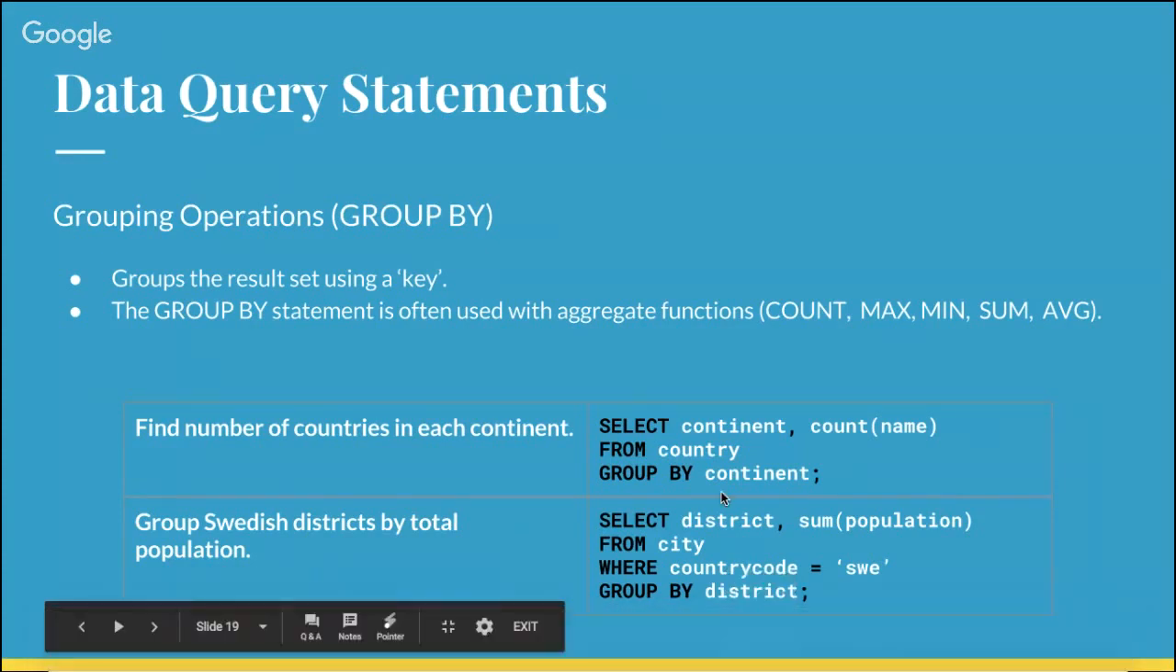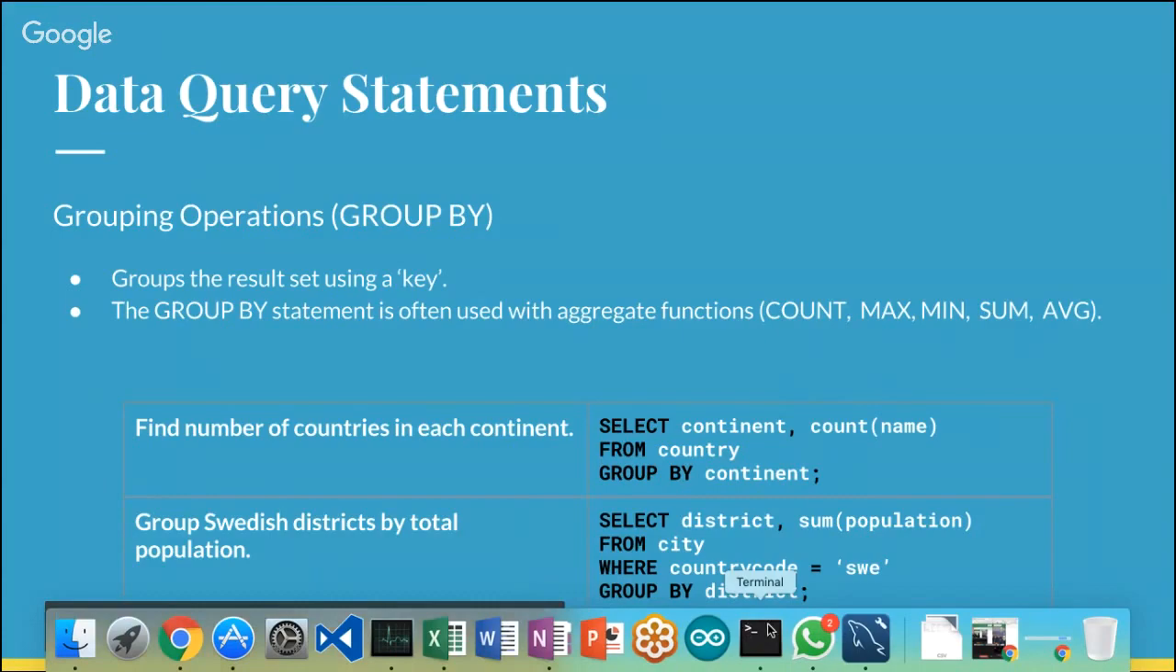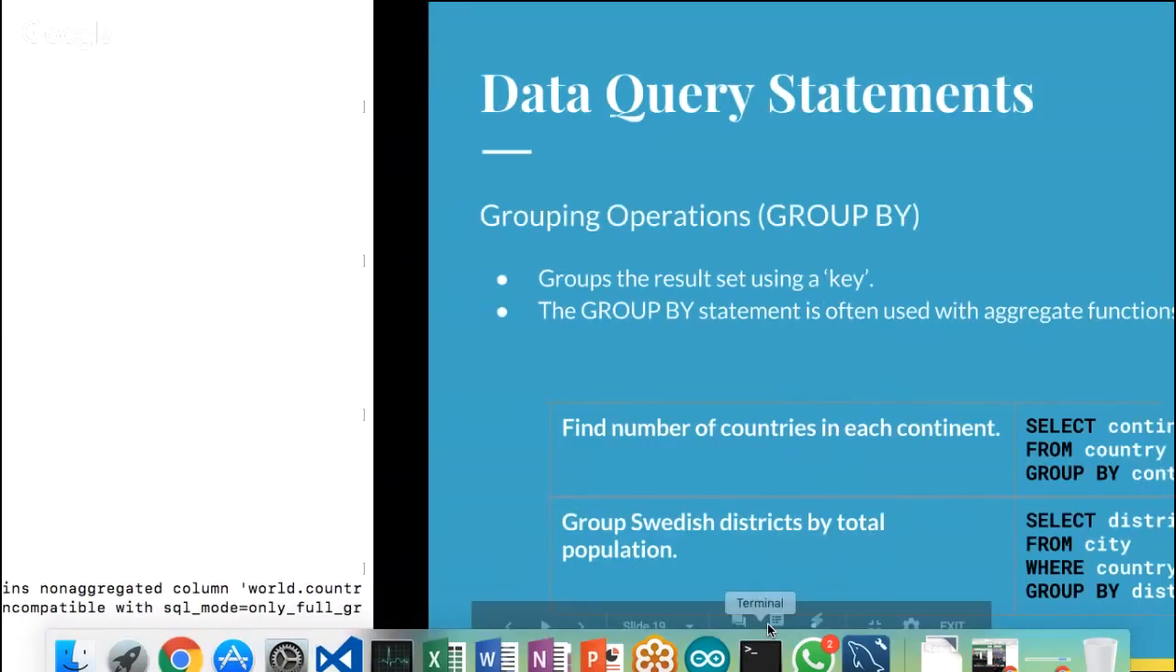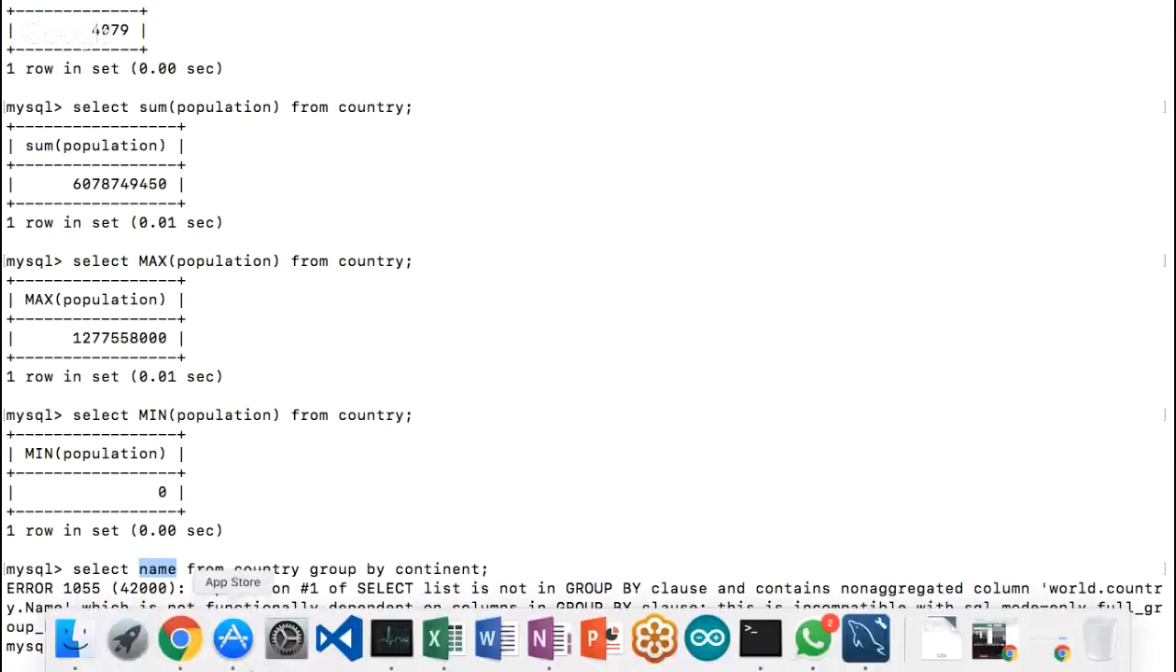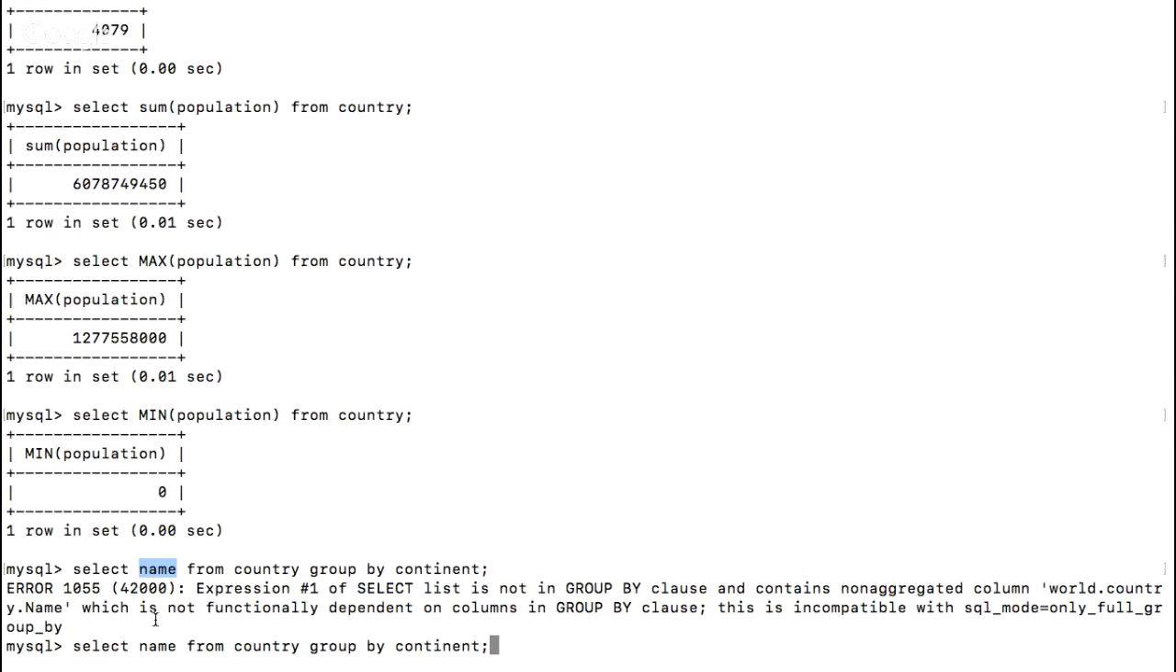So the important thing to realize is you can only use aggregated columns. That means you can either use count, max, min, sum, average, or the group key. Those are the only things that you can use in the select statement. So non-aggregated columns cannot be used. In our example, name is a non-aggregated column, so it cannot be used in a group by. There are ways around this, but I'm not going to get into that.